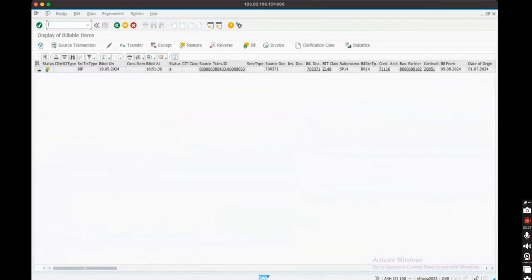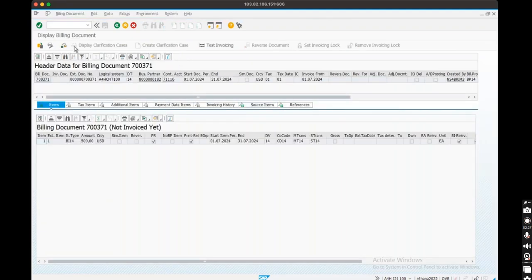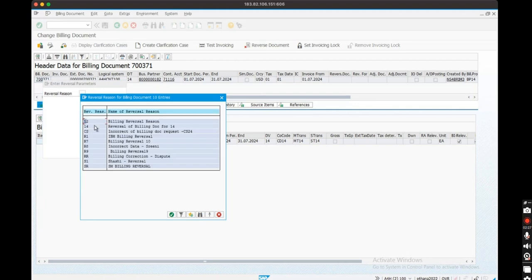Click on the billing document. Edit this one. Click on reverse. What is my reversal reason? You can select any of it. Okay, I created 14. Let's use the 14. Execute.